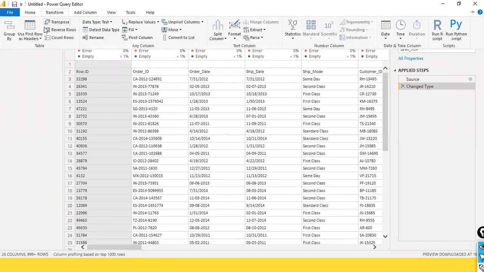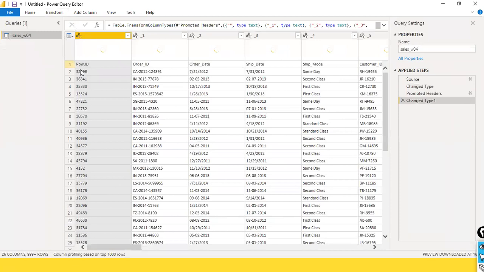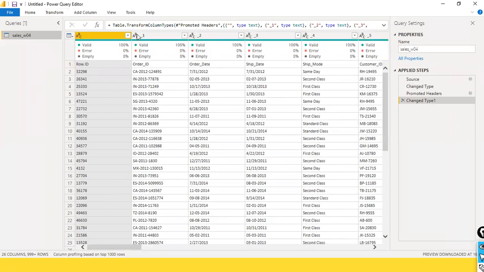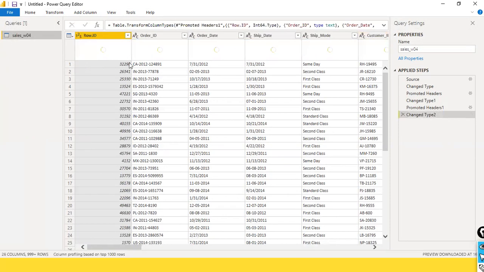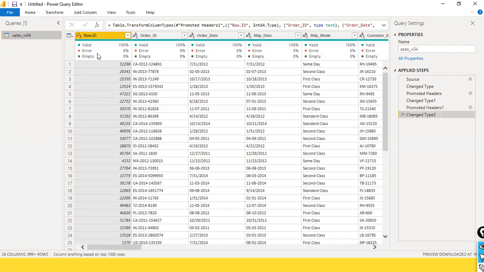Watch here what I do. I just clicked on the Transform ribbon, Use First Row as Headers. You just select this. So the blank value got migrated to the header. But still, the column names are not in the proper format. So one more time, I redo it. Use First Row as Headers. Now the row ID and all the columns got shifted from row to column. Now the column headers have the proper column names.